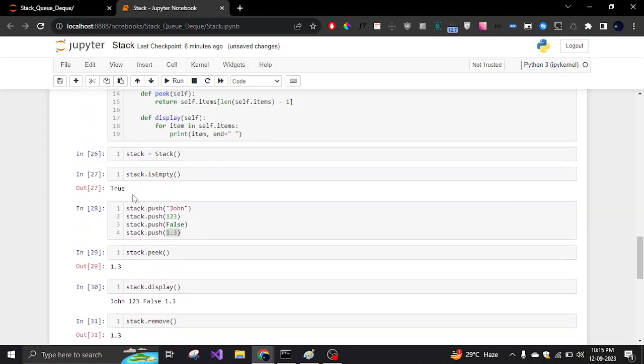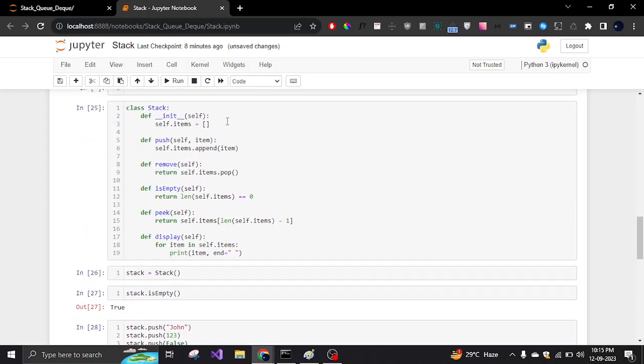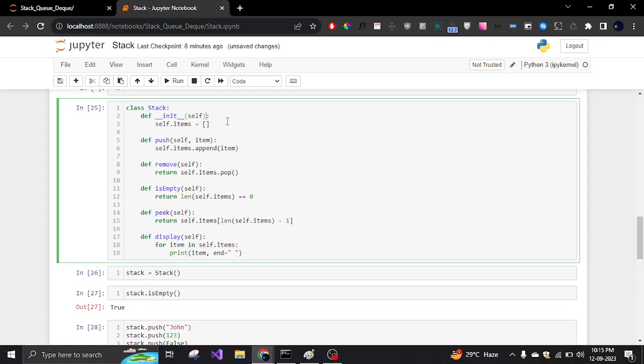So basically the stack is really simple. It has the same operations as an array. As you can see, we haven't used any kind of custom operations. Everything is the same as what you use for an array. So this is basically stack.